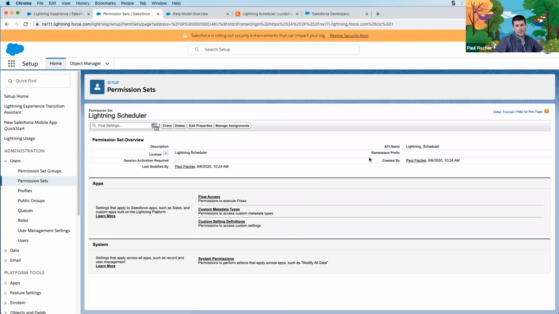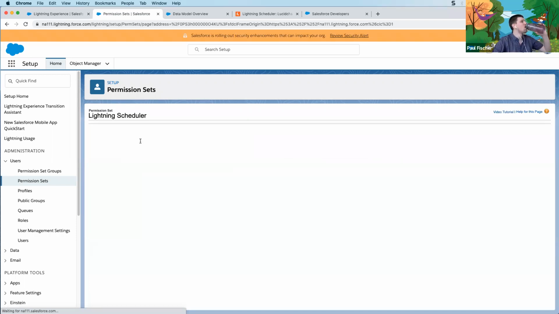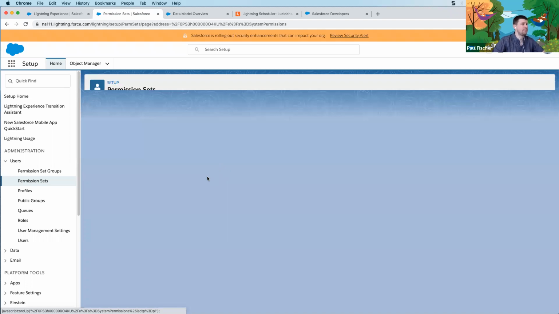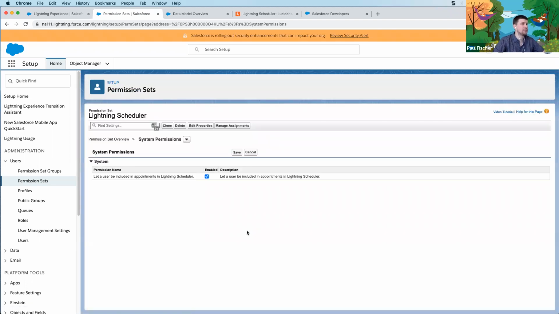And in our search here, we just need to add a permission that's called let a user be included in appointments in Lightning Scheduler. So I'll just search for let a user and see what comes up here. All right, so I'll go ahead and click here. And I'll click Edit and go ahead and check the box. And I'll go ahead and save.